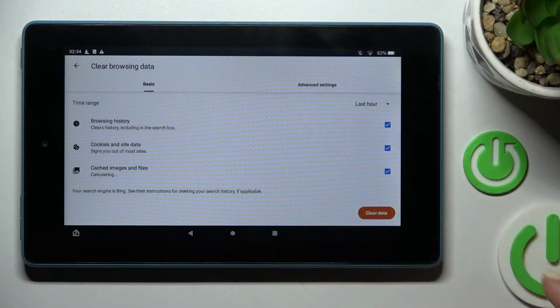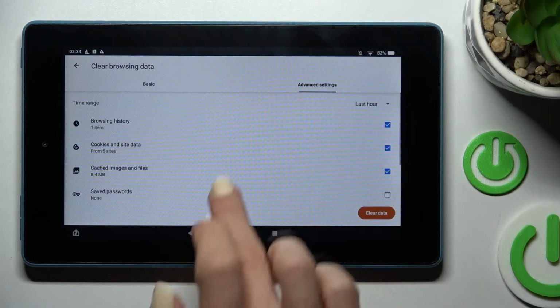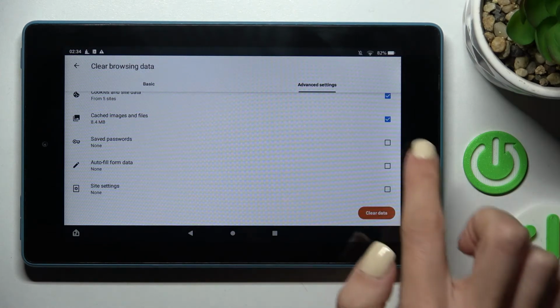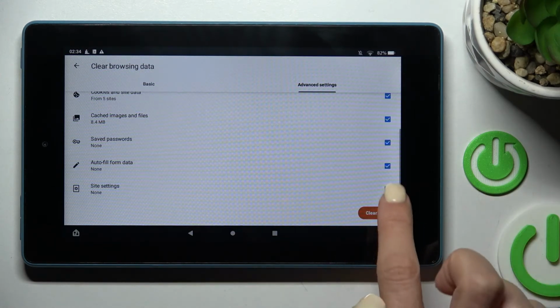If you tap on the bin icon, you will be able to perform a full cleanup, where you will be able to find basic and advanced settings. As you can see, under basic you can find browsing history, the same stuff that we could remove with the cross icon previously. Also cookies and site data, and cached images and files. And then under advanced you've got a few more, which are saved passwords, autofill form data and site settings.